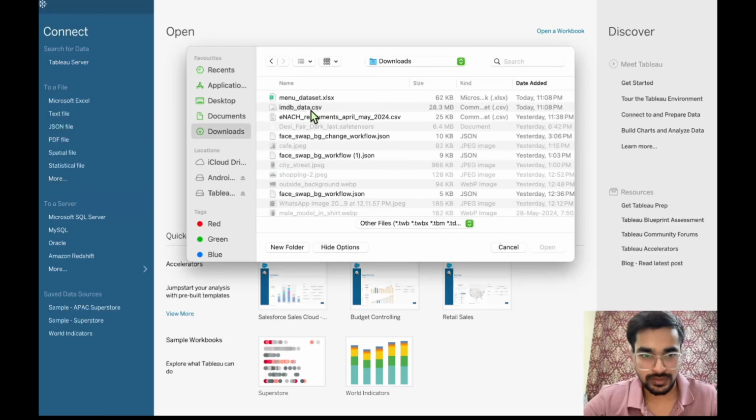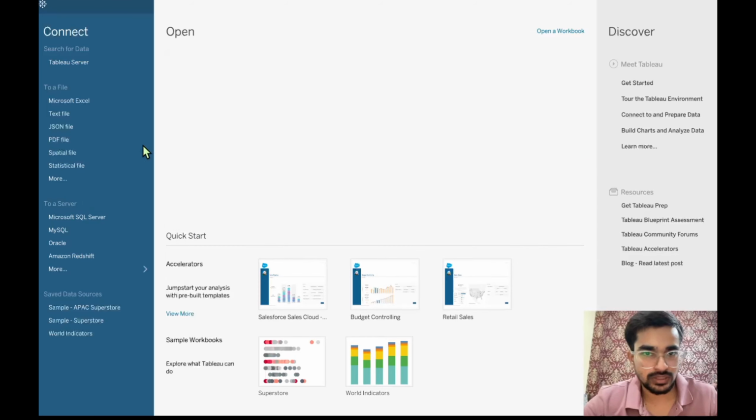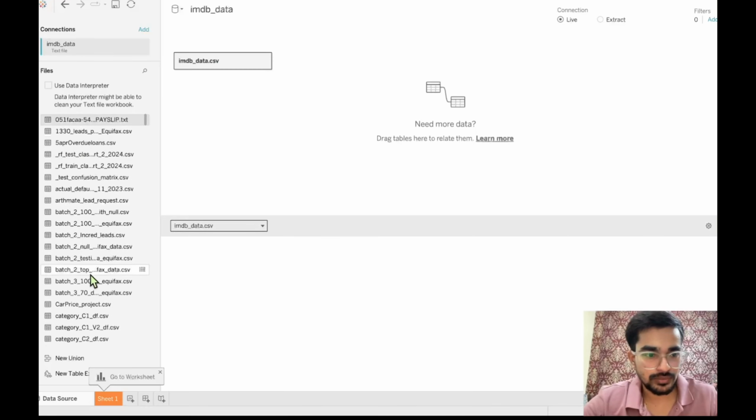Let's say I have IMDb data, which you can also find on Kaggle. And I also have one dataset in Excel format, menu data. Let's say I am just importing that IMDb data. If I import that, you can see this data has been imported.